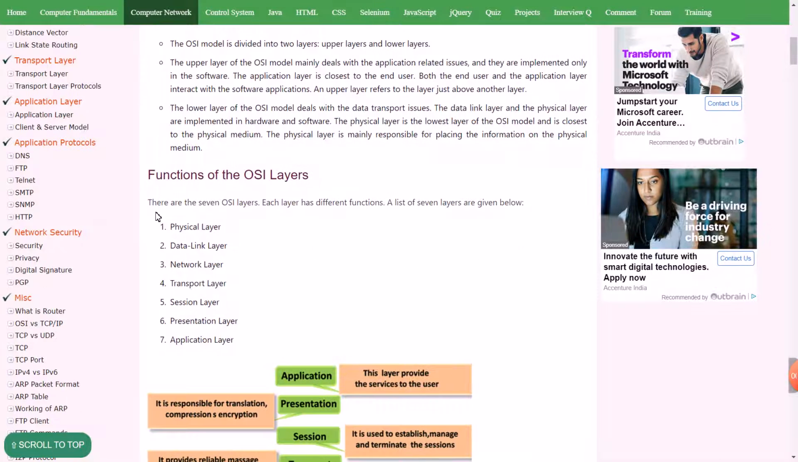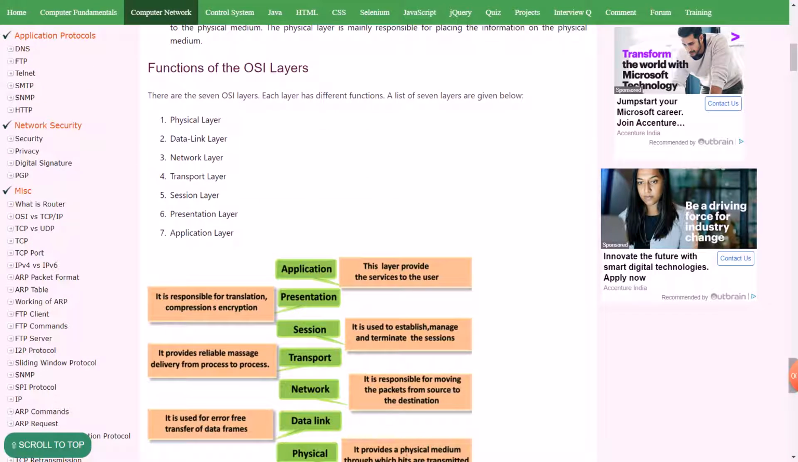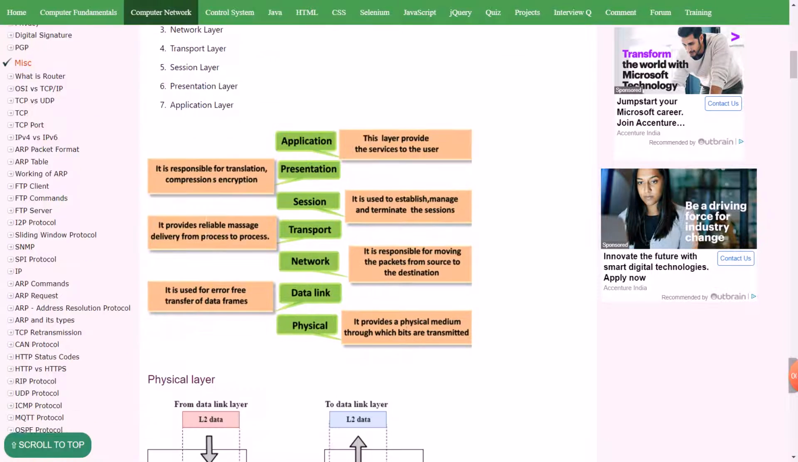Function of OSI layer. There are 7 OSI layers. Each layer has a different function. A list of the 7 layers is given below: physical layer, data link layer, network layer, transport layer, session layer, presentation layer, application layer.